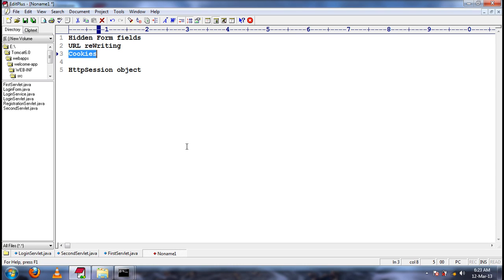Then, why should we manage the session? What is the protocol that we use in web applications? HTTP protocol. HTTP protocol is considered to be a stateless protocol. What does stateless protocol mean?